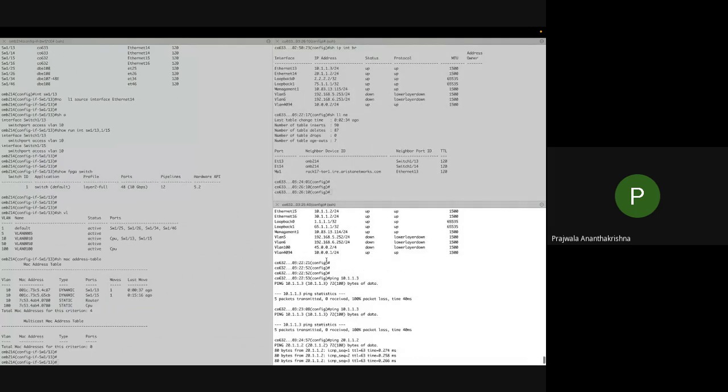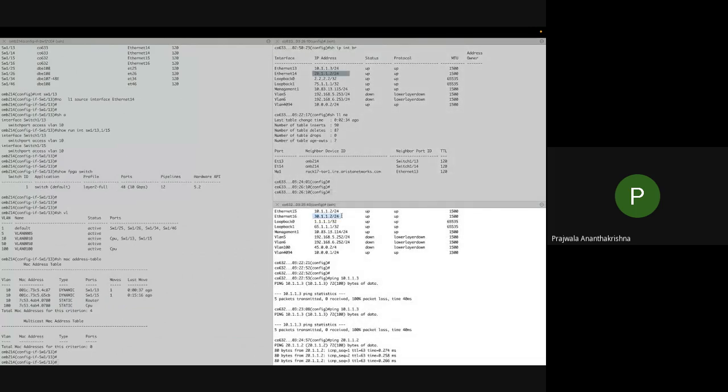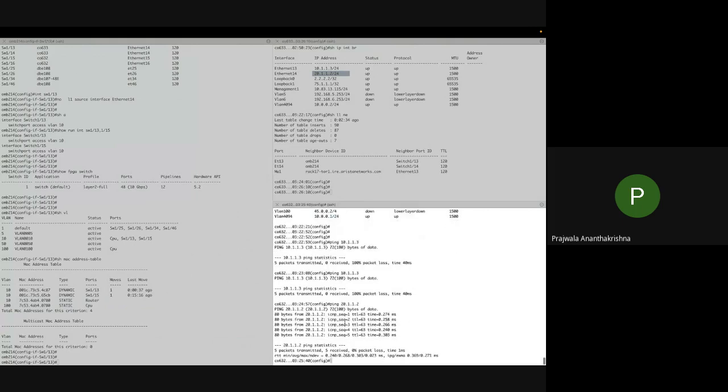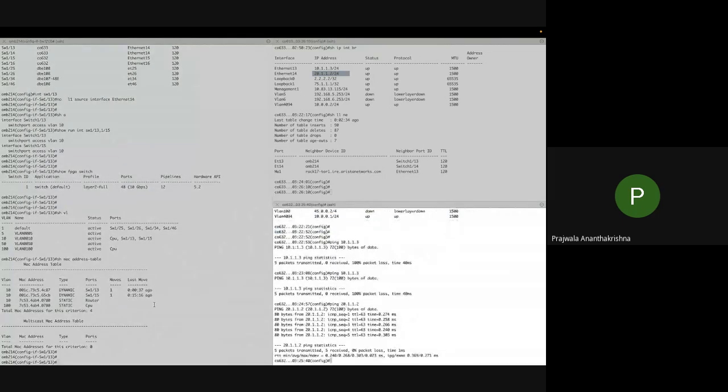So we have 20.1.1.2 on this switch, and we have 30.1.1.2 on this switch. The route to reach this is via this interface, Ethernet 16, which is mapped to switch 1/16 here. I just did the ping and it was successful.